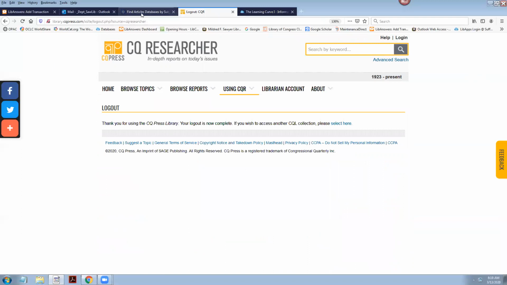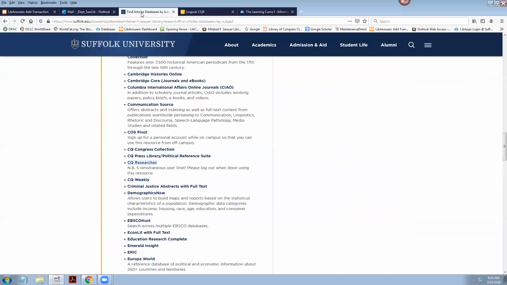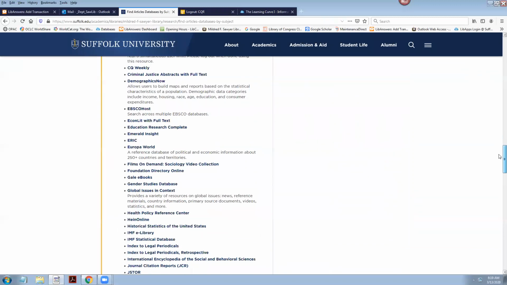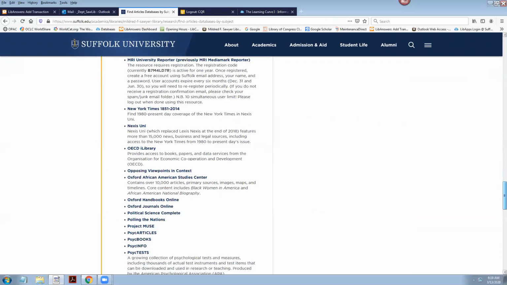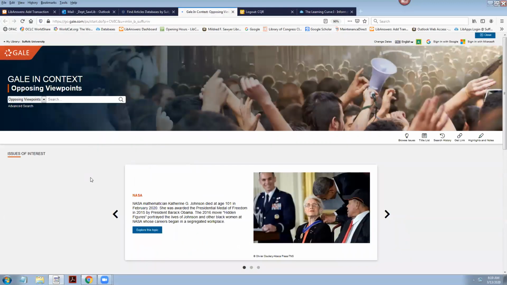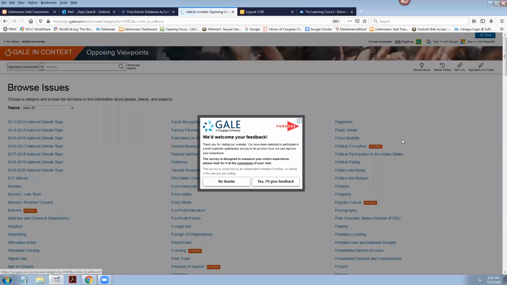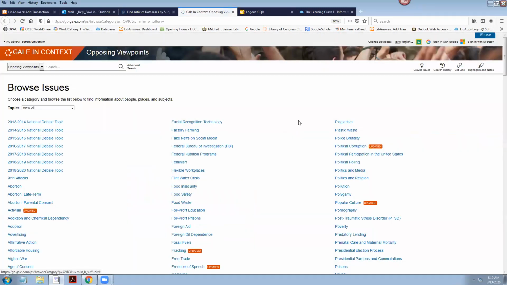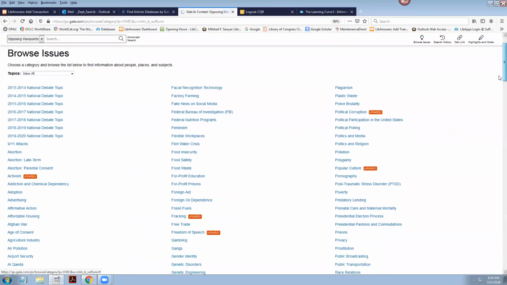Okay, let me go back to my list of databases. And a similar database in spirit, so to speak, is one that's called Opposing Viewpoints. And that is right here. Opposing Viewpoints does what it says. It will try to also look at two sides of an issue. You can run a search in here, but you can also go all the way to the right-hand side, click on where it says Browse Issues, and then you will get a list of topics. And you may find the topic that you're interested in just listed right here.